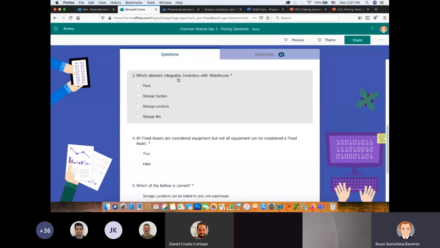So which element integrates inventory with warehouse? Plant, no. Storage section, no. That's warehouse. Plant is inventory, but the integration element is the storage location. Okay, so the correct answer is the third one, storage location, and then we have the last one, which is storage bin.